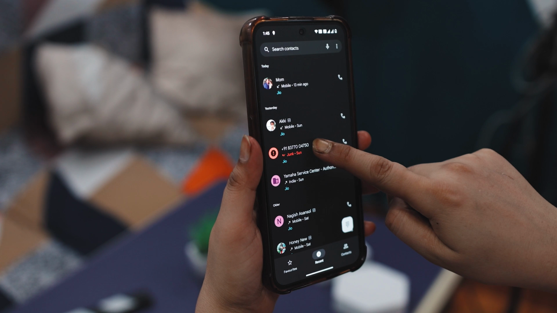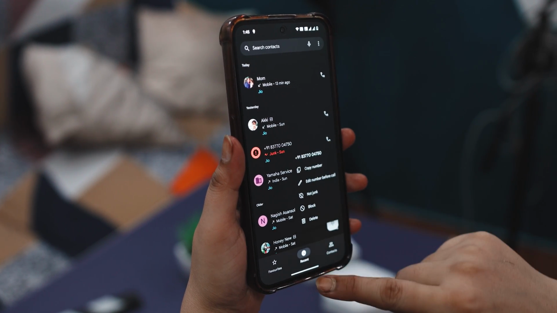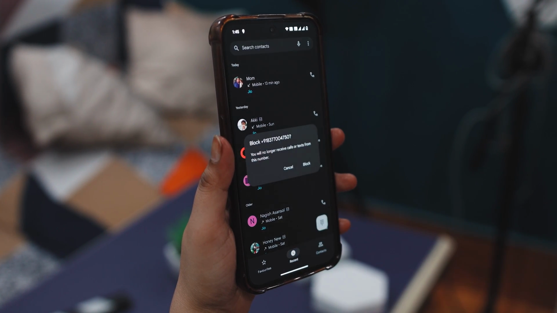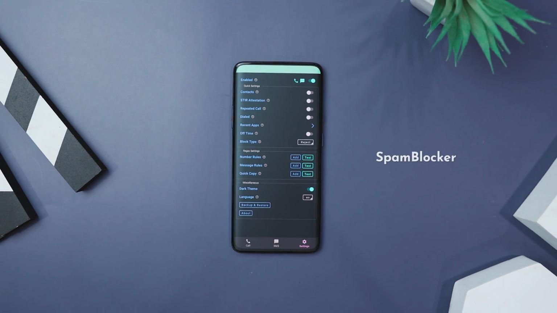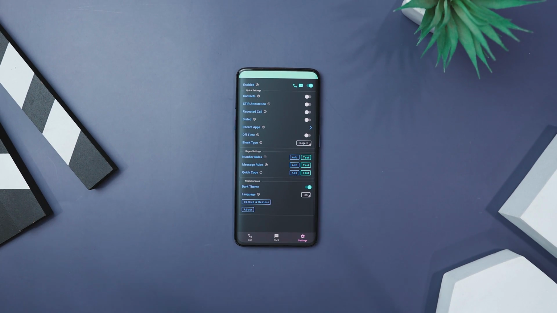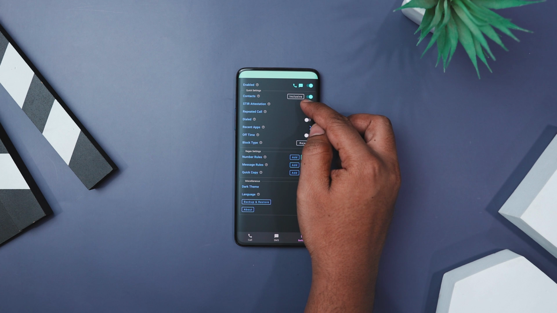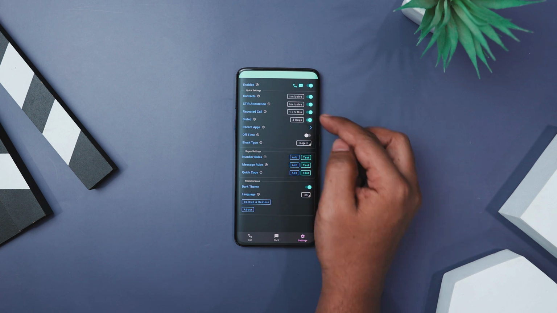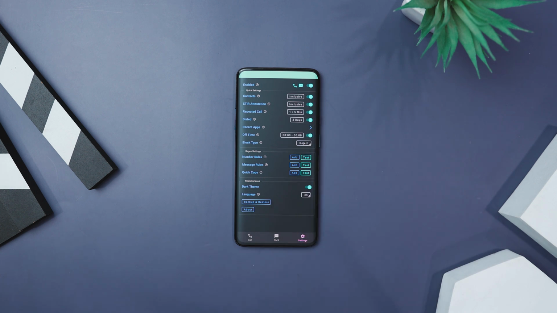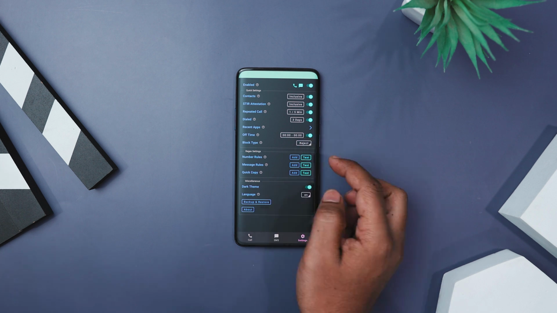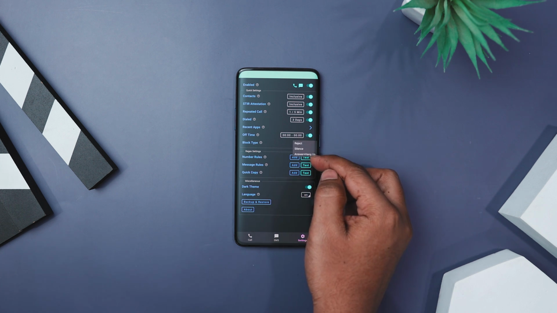Are spam calls and messages driving you nuts? Even with your Android's built-in protection, some still slip through. And that's where SpamBlocker steps in. This app adds an extra layer of defense with advanced filters and patterns to block unwanted calls and texts. You can customize these filters to block repeat calls or detect spoofed numbers with STIR technology.